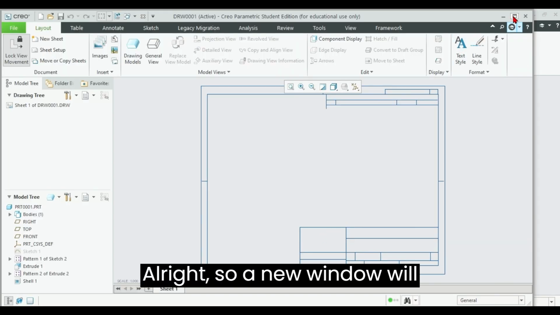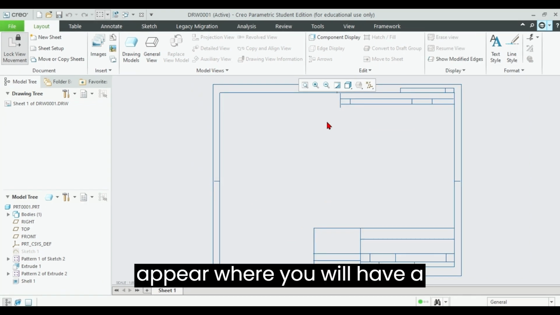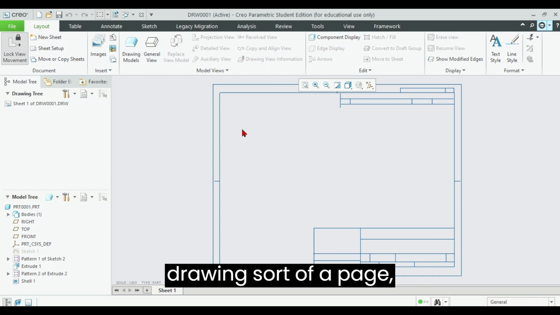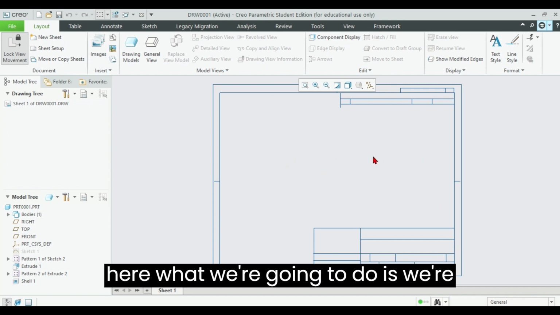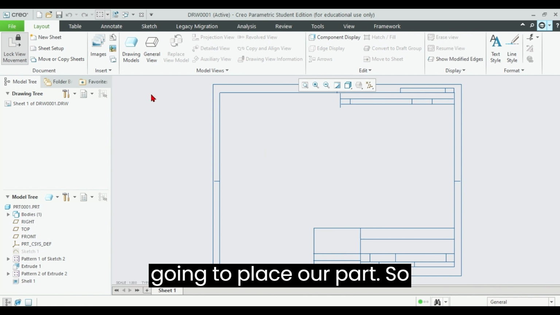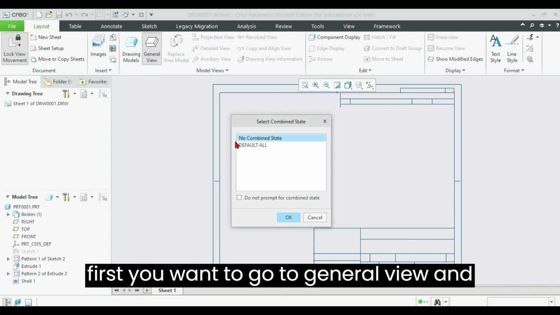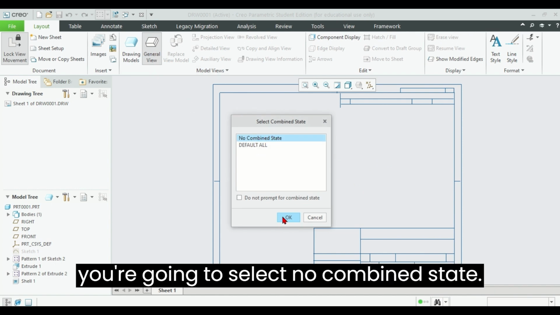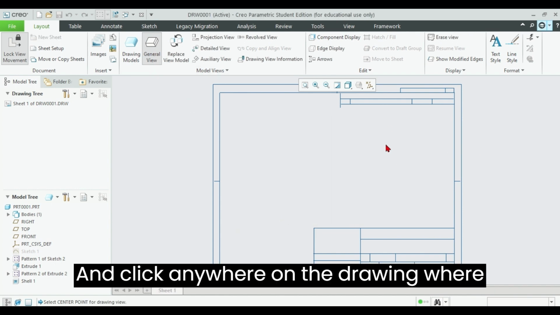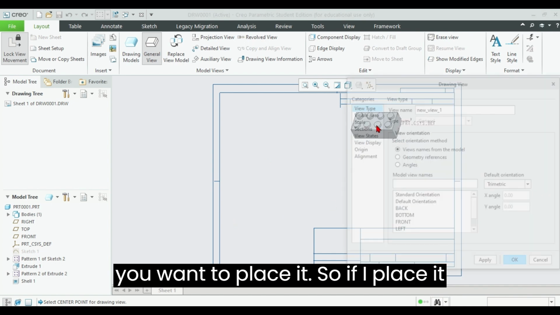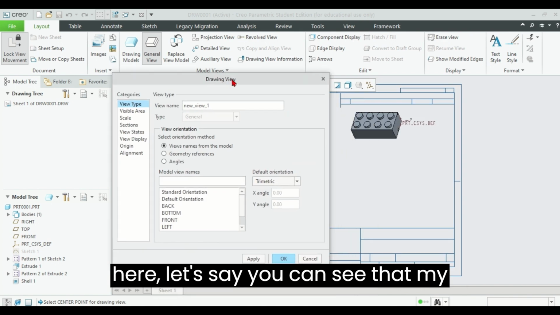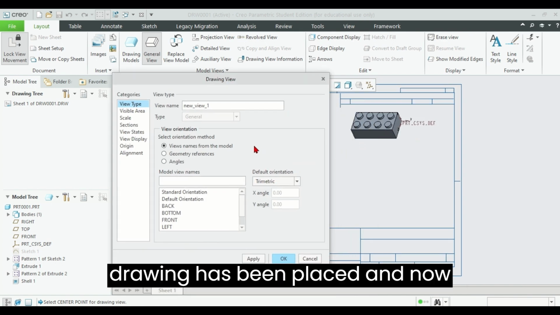All right, a new window will appear where you will have a drawing, sort of a page, a sheet. Now here we're going to place our part. So you want to go to general view, select no combined state, and click anywhere on the drawing where you want to place it. If I place it here, you can see that my drawing has been placed.